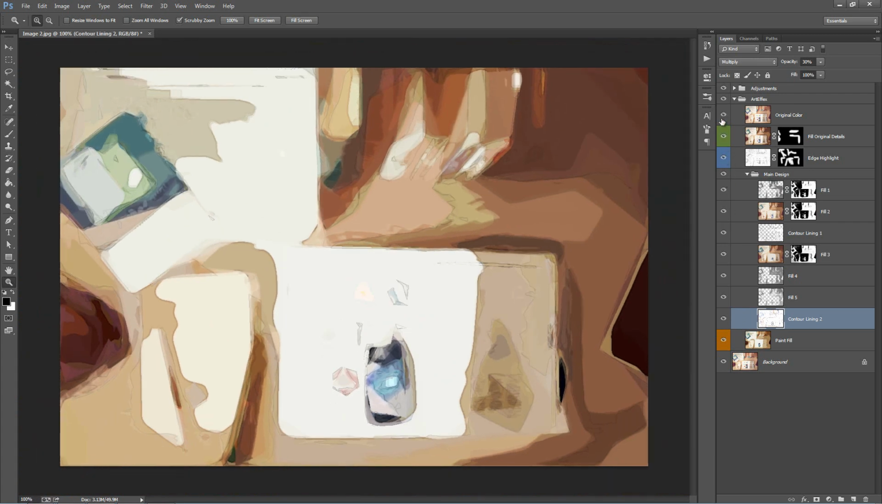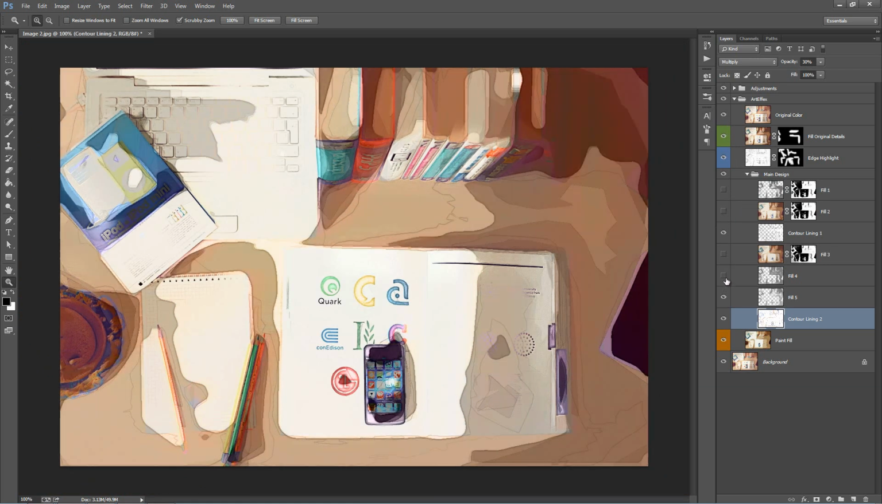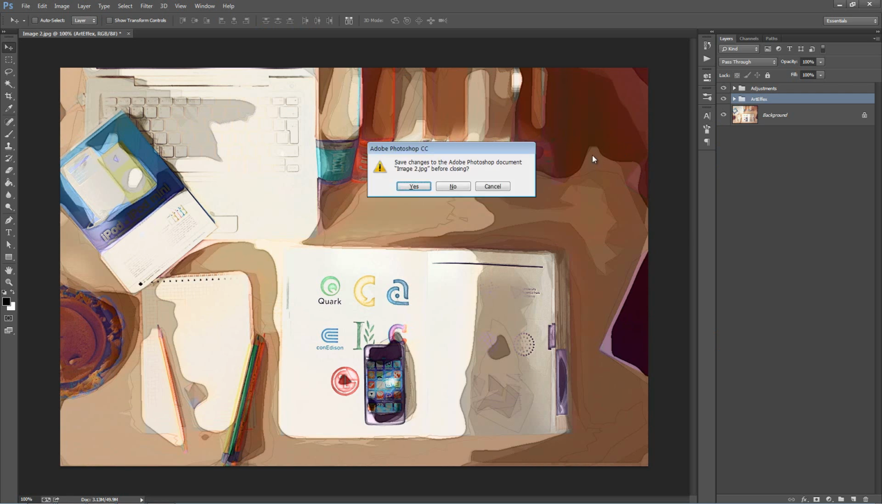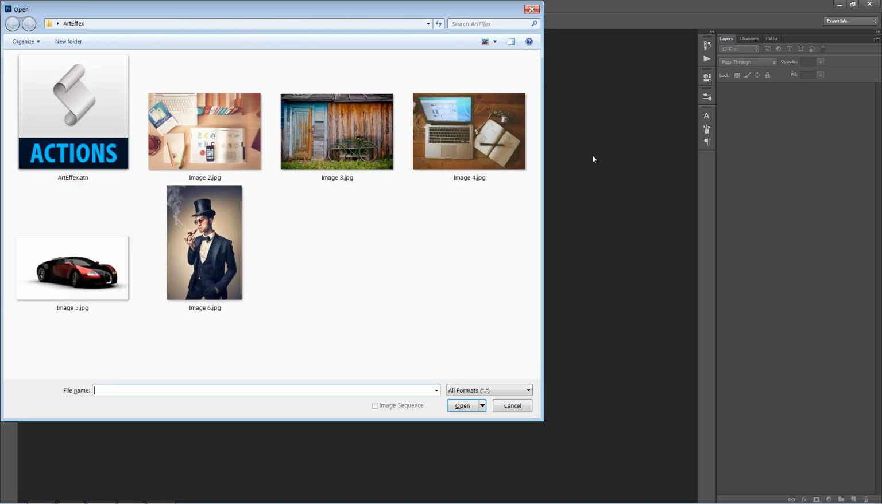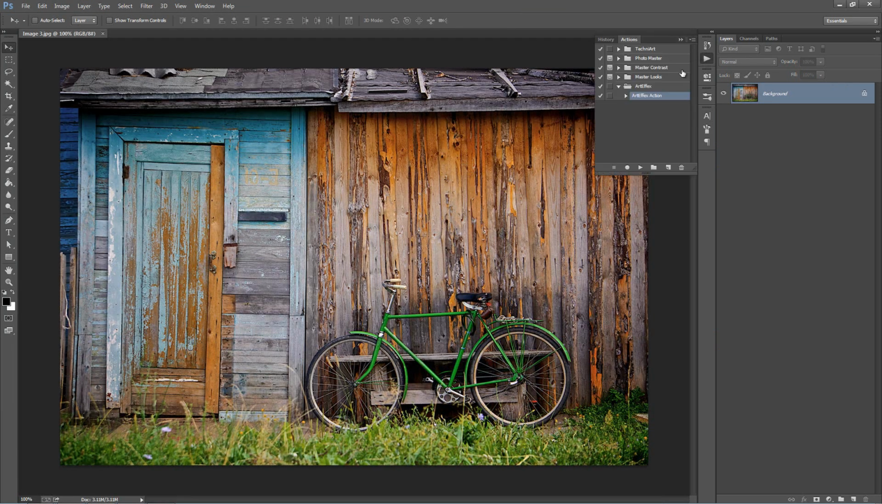So for example, you can go ahead and experiment with turning some of these off to create new looks. Okay, so let's go ahead and close this photo and open up the next. Again, with your photo open, just click play on the action.